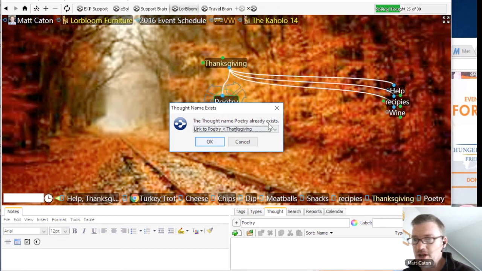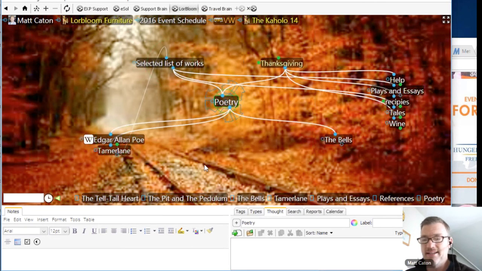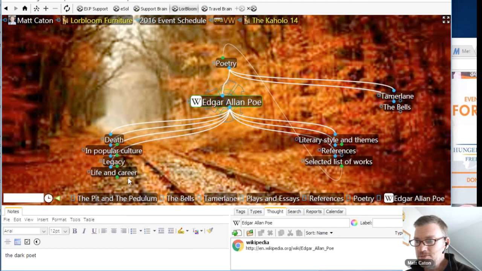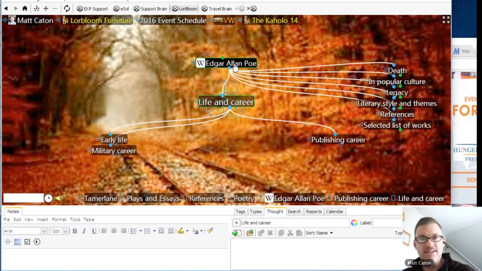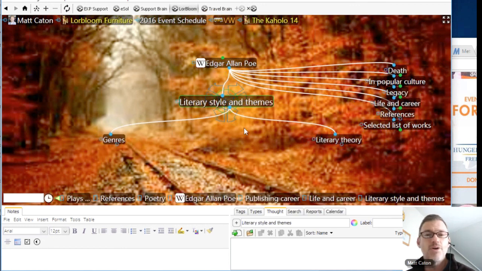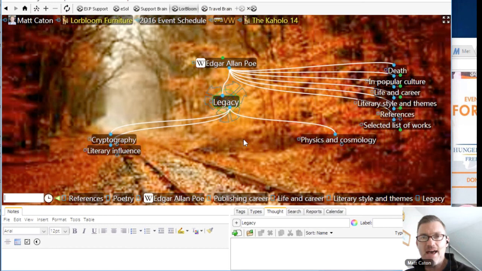The thought name poetry already exists. Okay. So there it is. So I've really quickly pasted in that poetry, which falls under selected works in that outline list of Edgar Allan Poe and his life and career, his publishing career. Everything that was in that actual document has now been pasted here into my brain. So I've got access to all of that content. And you can see how really quickly I copied and pasted in about 30 or 40 thoughts into the brain. So again, if you have that outline, you can get a lot of content into your brain really quickly.